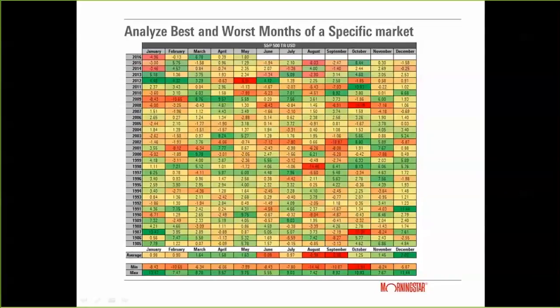So this is a screenshot of one of the templates that we're going to go over. But basically what we've done here is we've pulled historical return streams for a particular market, so the S&P 500 total return. This template is called Analyze the Best and Worst Months of the specific market. And what we've done is we've pulled the return from 1985 to 2006, from January to December across those years, into Excel. And then we've added a function of Excel, which is conditional formatting, which is all the pretty colors that you see here, to kind of highlight, for instance, what are the positive return months or the negative return months.